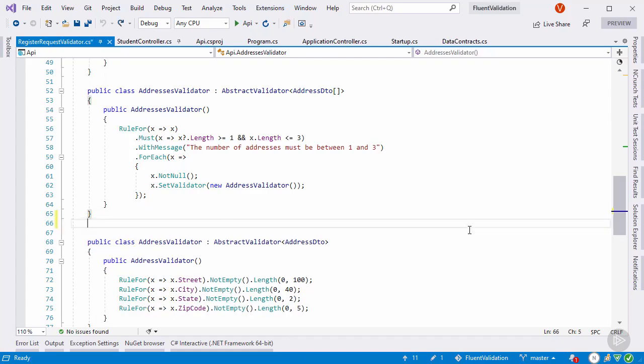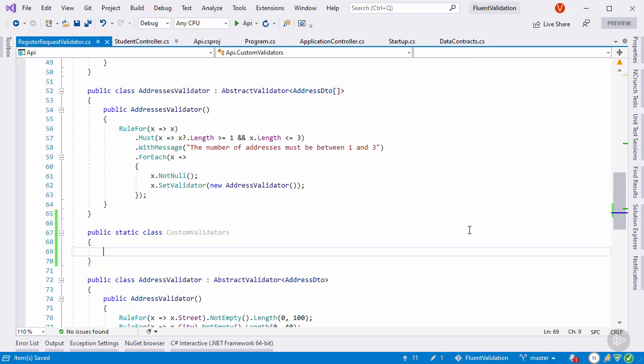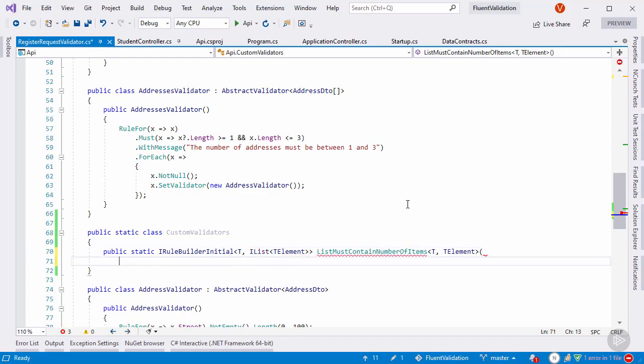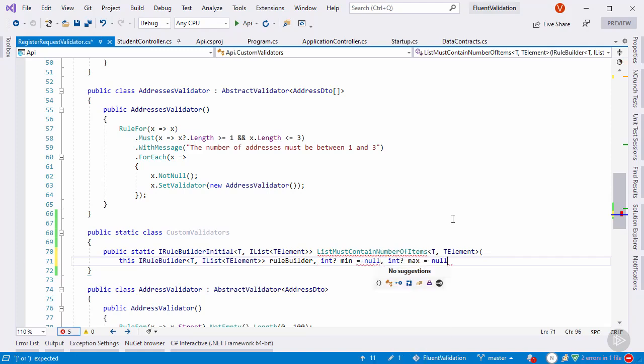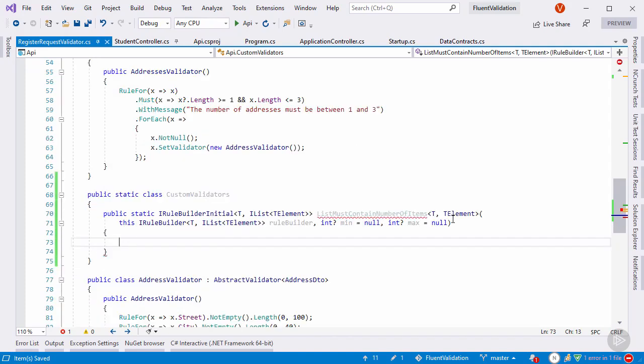The easiest way to create a custom validation rule is by defining it as an extension method. I will use this class called custom validators to do exactly that. I will name the rule list must contain a number of items. It will accept the rule builder, the minimum number of items, and the maximum number of items in the collection. Notice that I'm defining the minimum and maximum values as optional. This will allow for additional flexibility. We will be able to check for only the minimum or only the maximum number of collection items.